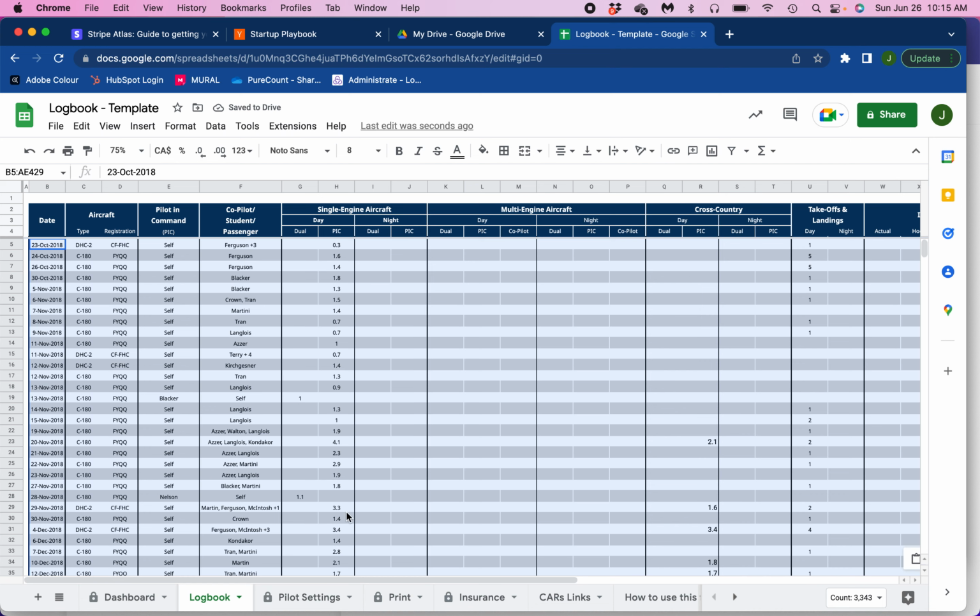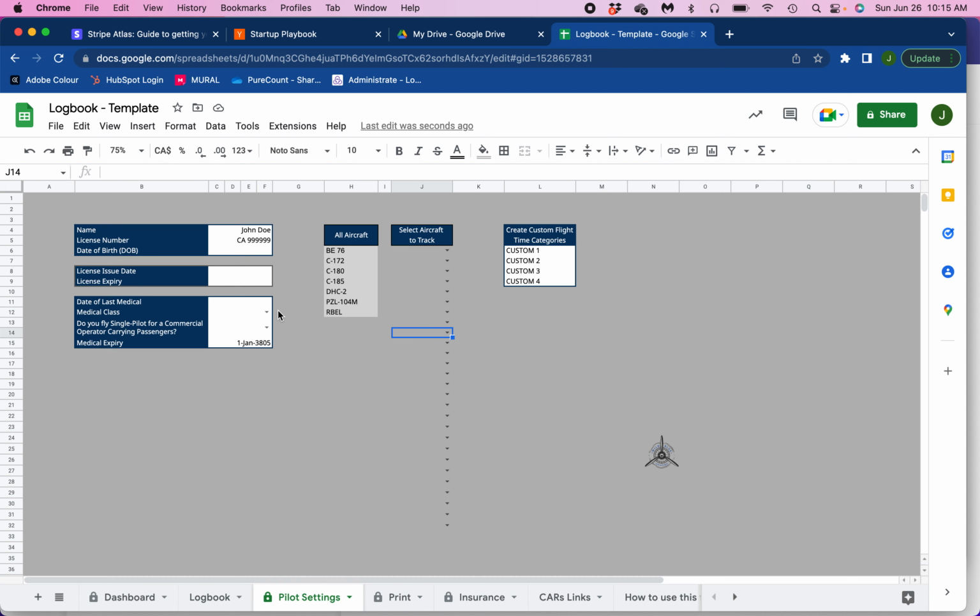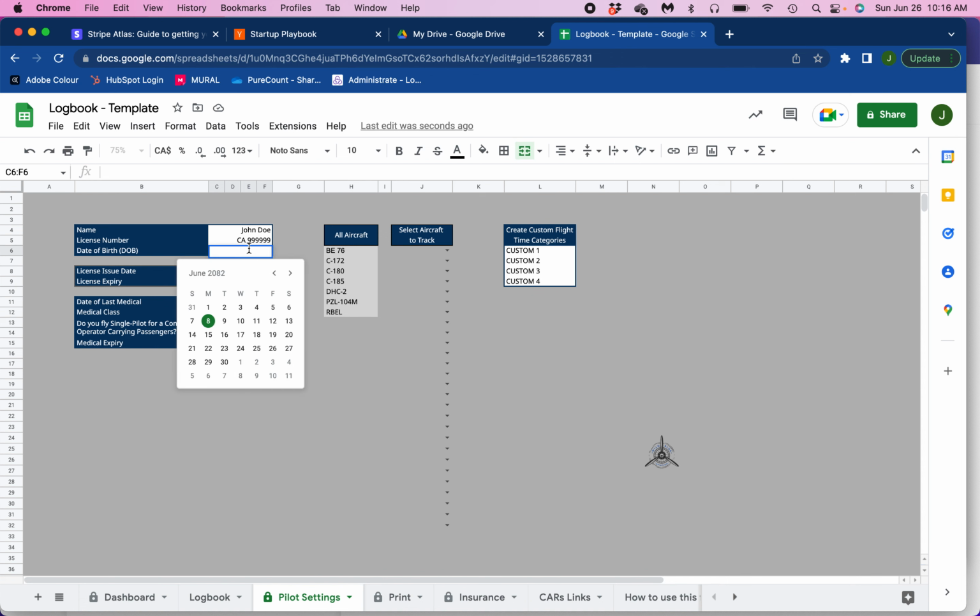All right, so first you always put in your flights, and then you go to the pilot setting. And just go top to bottom. So there's your name, license number, date of birth. That's going to affect the medical because everything changes after 40. So let's do that, and instead of 2082, let's go with 1982.